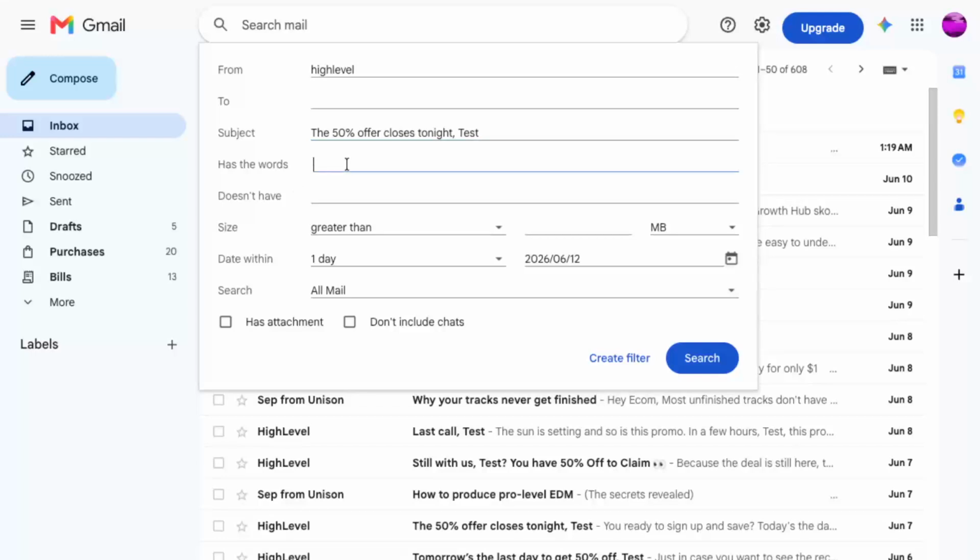Then choose where you want Gmail to search. You can search across all mail, or narrow it to a specific area such as inbox, starred, sent mail, or drafts. Selecting the right location helps keep your results more relevant once all your filters are in place. Click search in the bottom right corner of the window. Gmail will then show the emails that match your criteria.